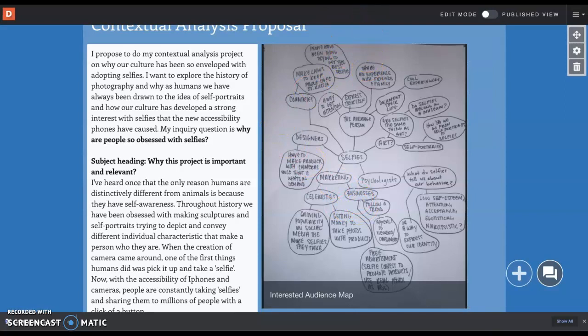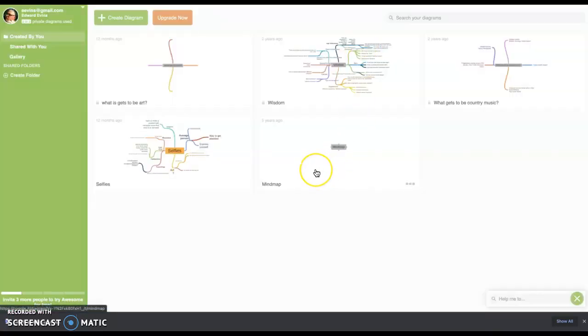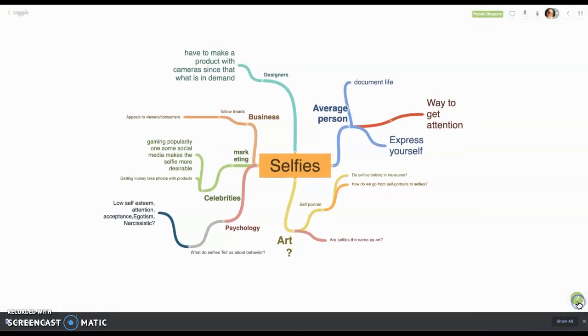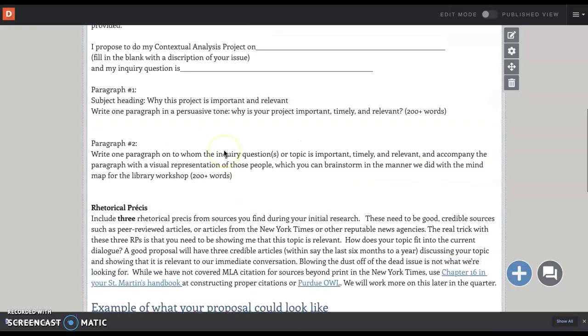Or you can use a software called Coggle, Coggle.it, that's the site itself, that'll make these as well. It's a pretty easy software, and it's free. So here is an interested audience map for the topic of selfies, the same type of thing. You can set this up, save it as a PDF, and then upload it to the proposal itself.